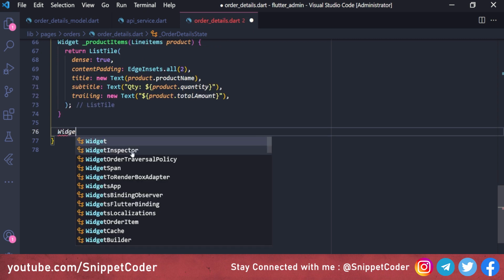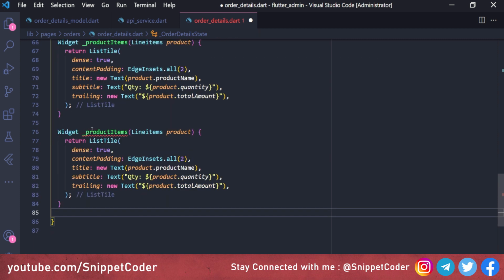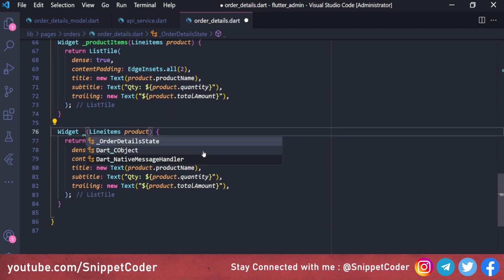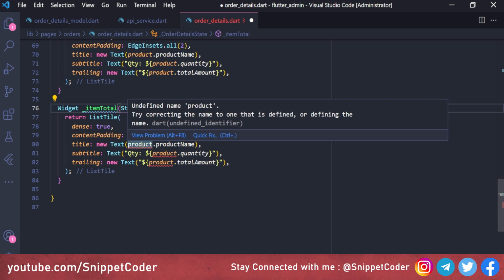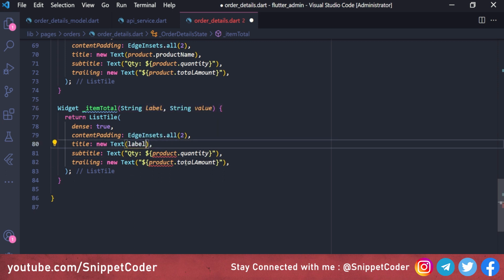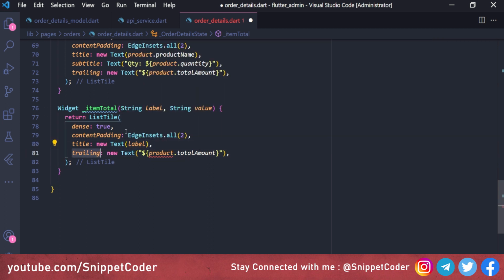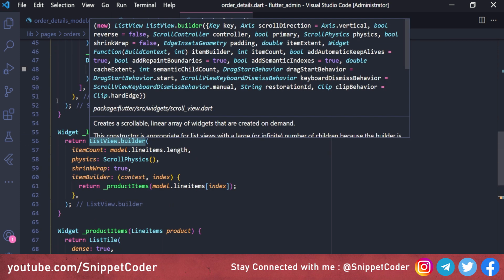And here we have a widget, and we will just copy this one and paste it, and we will change the name to _itemTotal, and here we will pass String label, String value, and here in the title we will show the label. We will copy this and paste here, and in that the subtitle is not required. In the trailing we will just change the value here to value. So now we will copy this one and we will call it here.